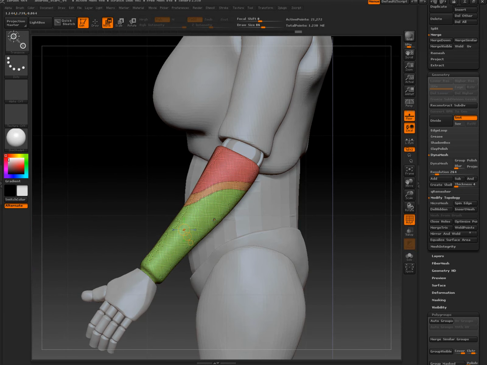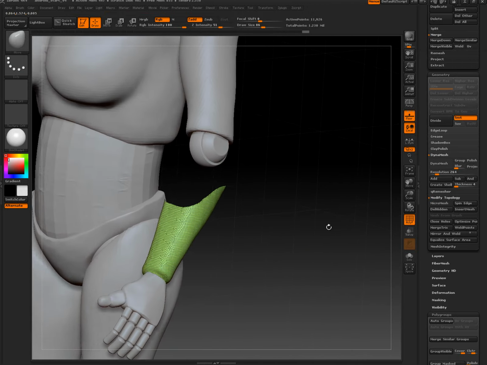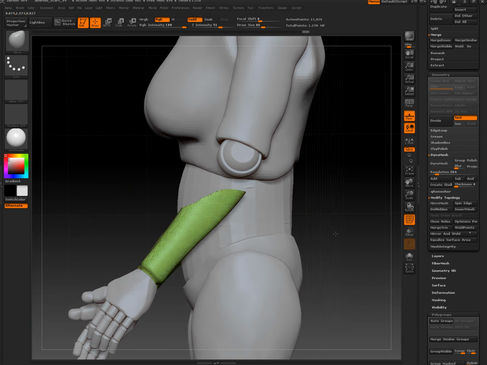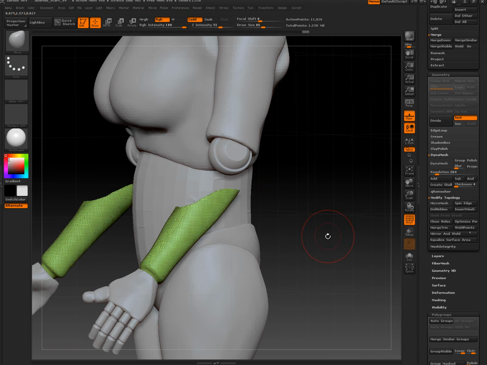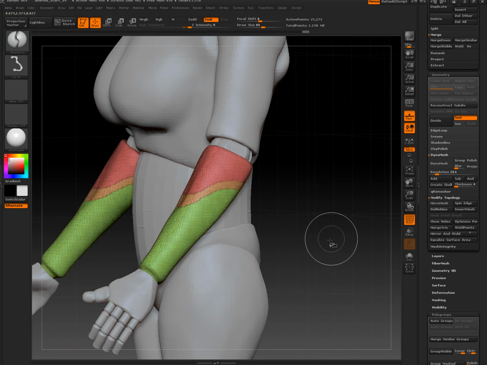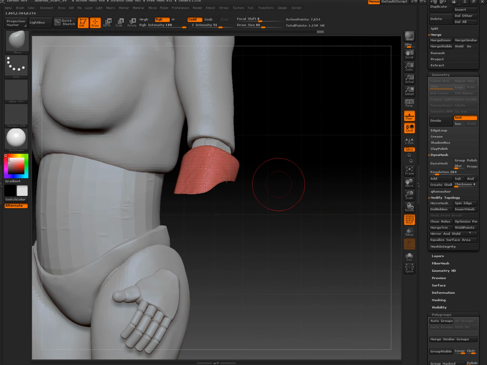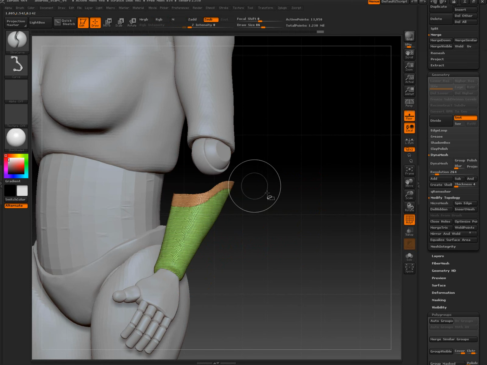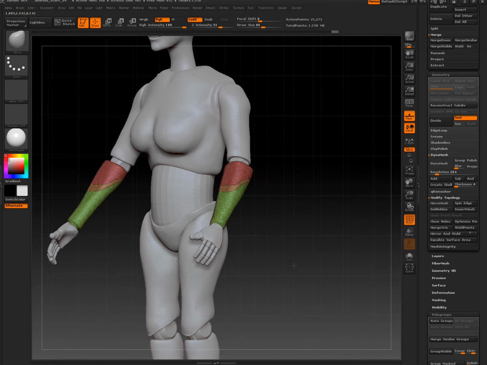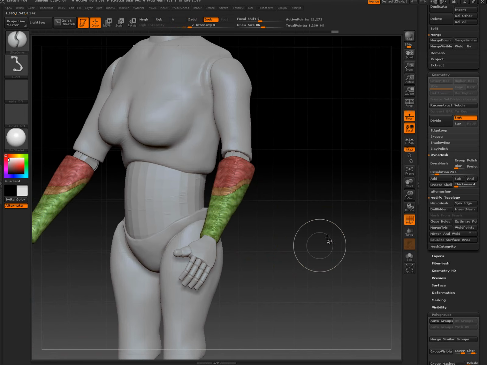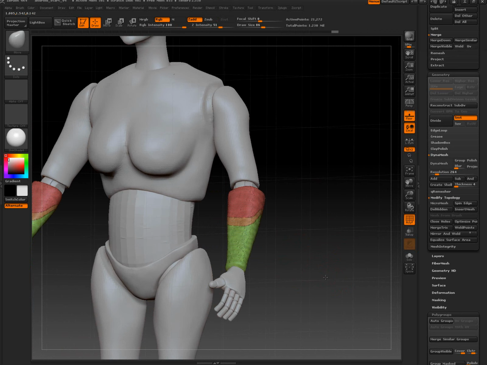If you press down Control Shift, you can hide the other polygroups. If you want to see all the polygroups, Control Shift and tap on any of the polygroups. It will leave the polygroup that you have tapped, and any other polygroup will be hidden. If you want to make it visible again, Control Shift and tap outside. It all will be visible.